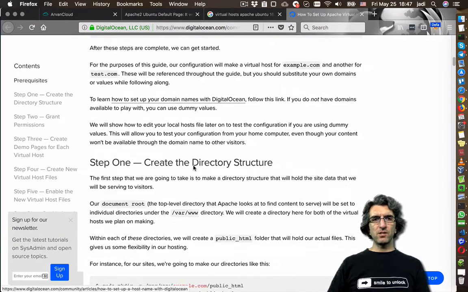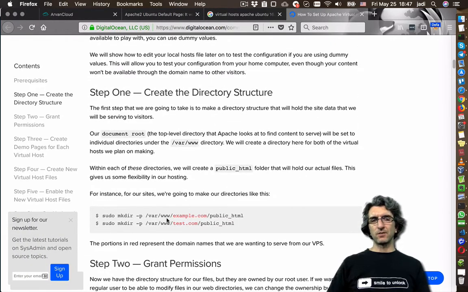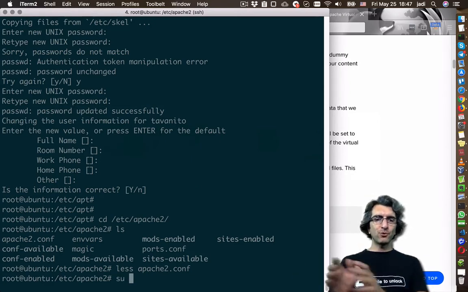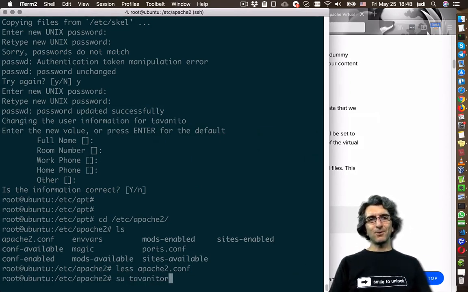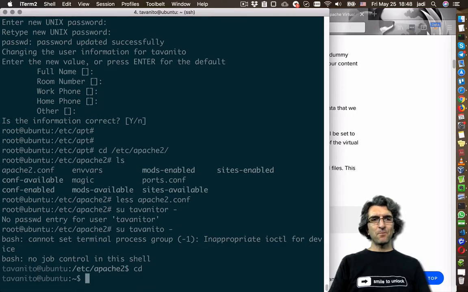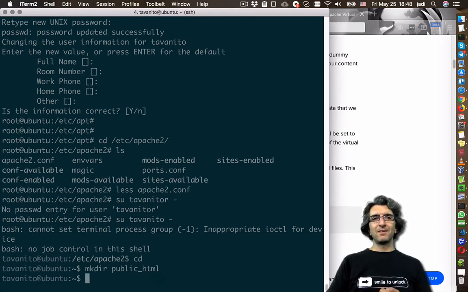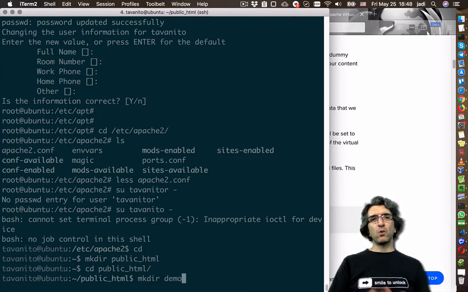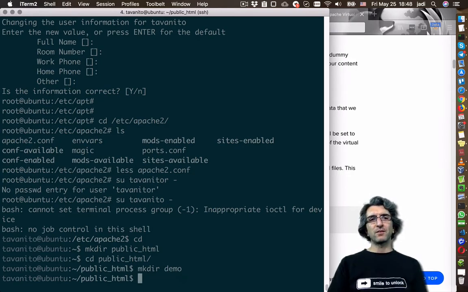Okay, install Apache. Step 1, create directory structure. Good example. So this user should have a directory to be served. I will change user to the Tavanito user. Now I will be the Tavanito user. Okay, cd, mkdir public_html. Most of the time we are serving our sites here. Whatever is here will be Tavanito. I will create one directory called demo to serve the demo.